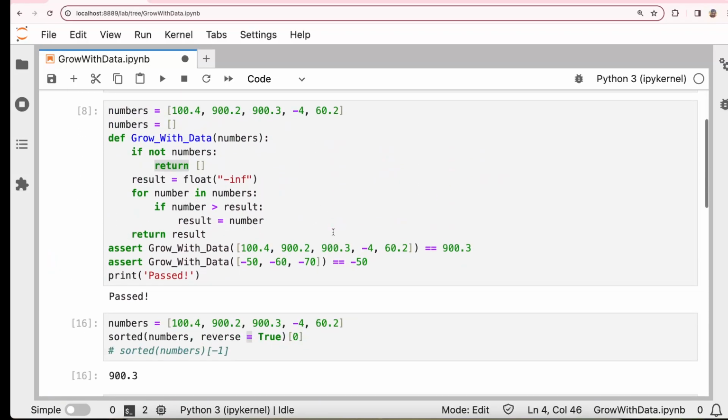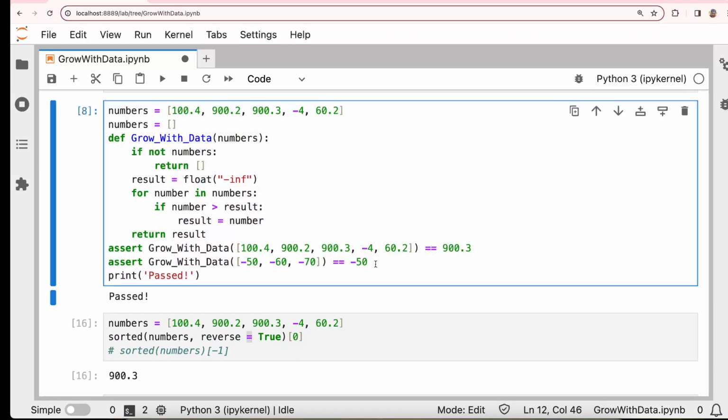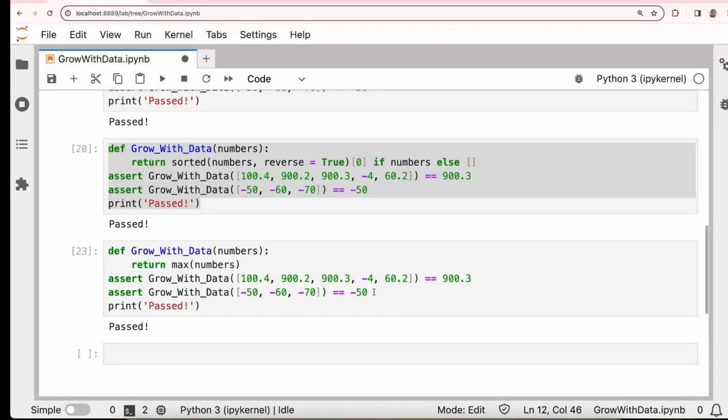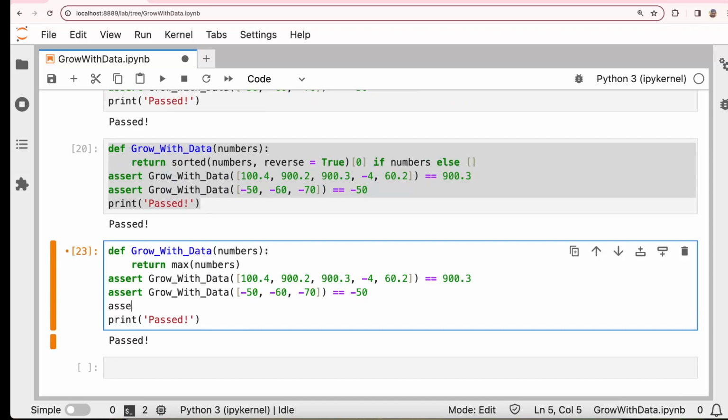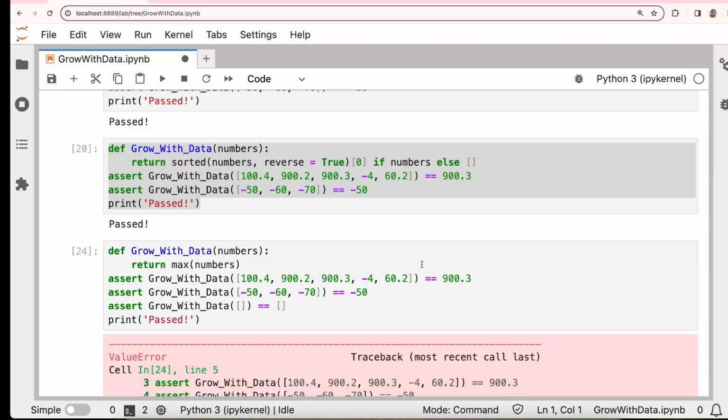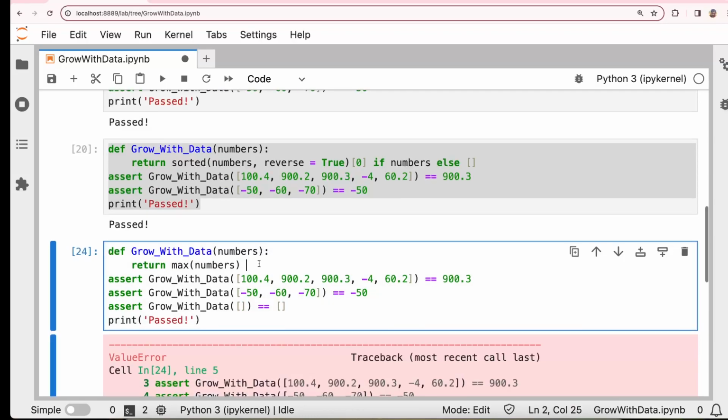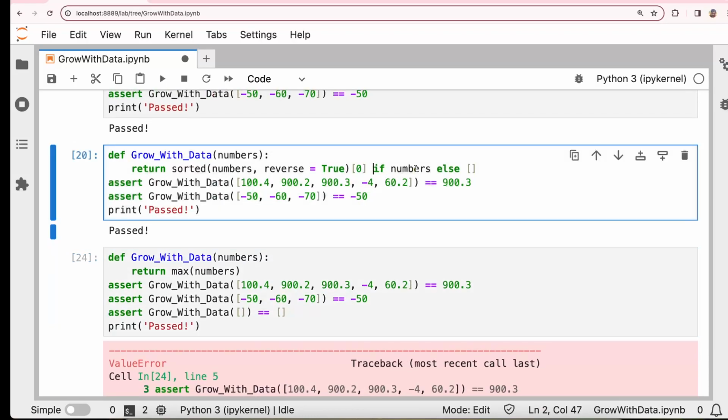No, we haven't put the blank yet. So we can just say assert of grow with data of a blank equal to blank. So if you don't have that end part, right? If number else blank, right?